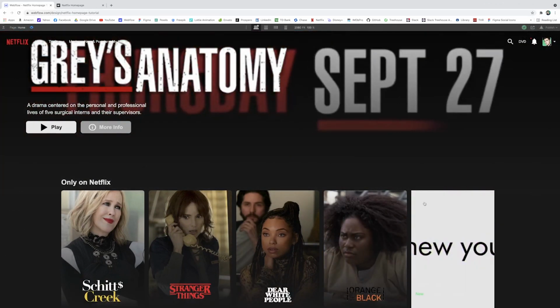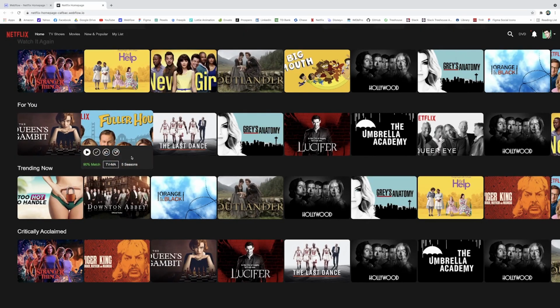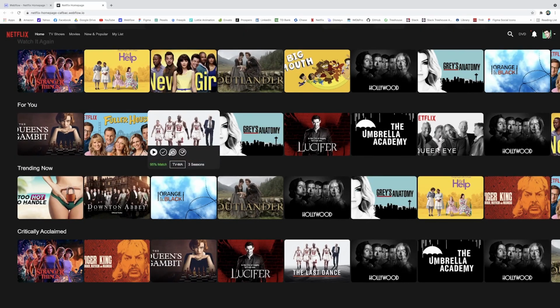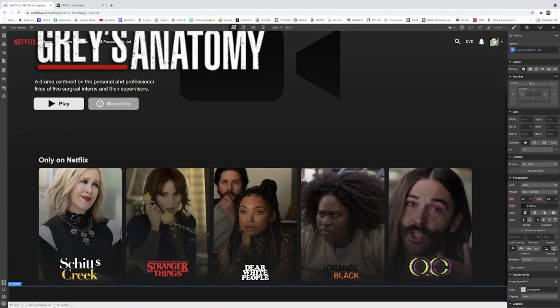All right, let's work on this next section here. This is going to be the slider carousel. So here's the finished version. You'll see these boxes with the buttons inside. So I'm just going to add another section.